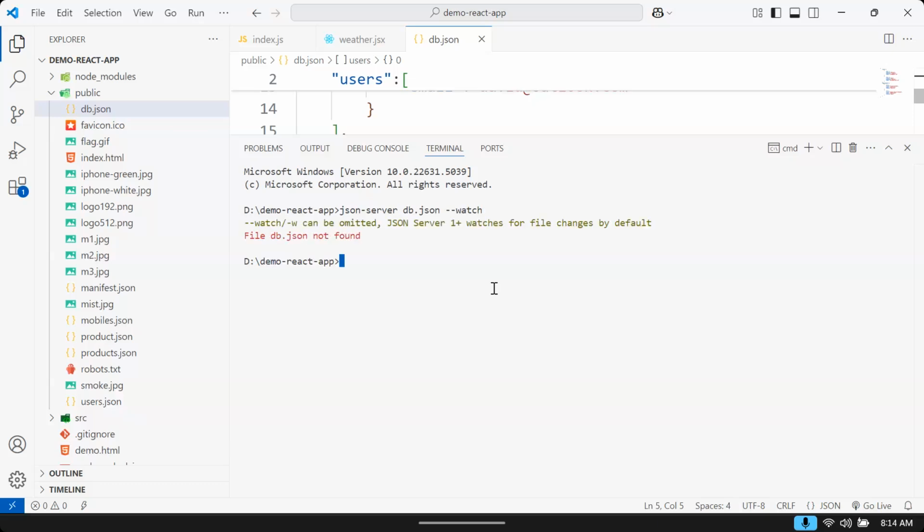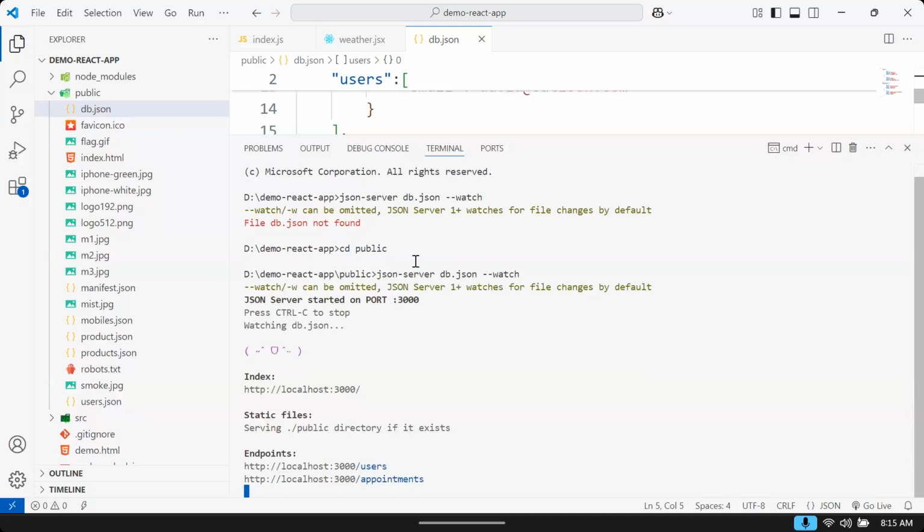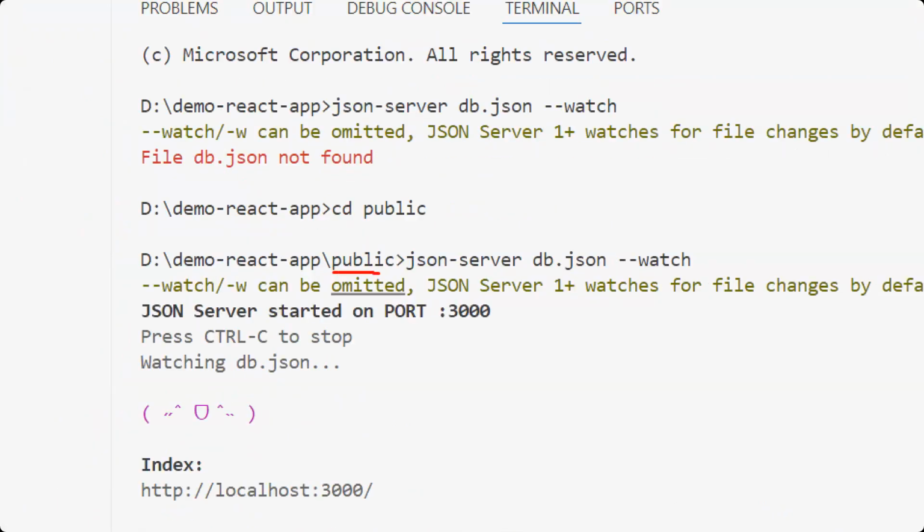Actually, where is the DB? It is not here. It is in the public folder. Okay, now it is ready. Actually, we kept it in the public folder. So we have to change the location to the public folder. In the public folder, we kept the JSON file. We have to run this command. Now see, JSON server started and it is running on which port number?